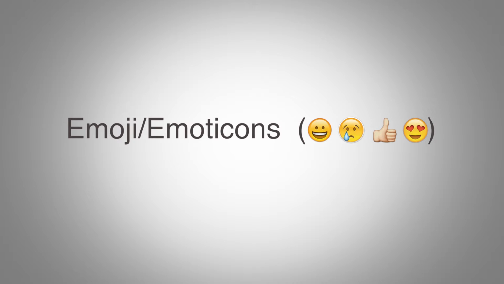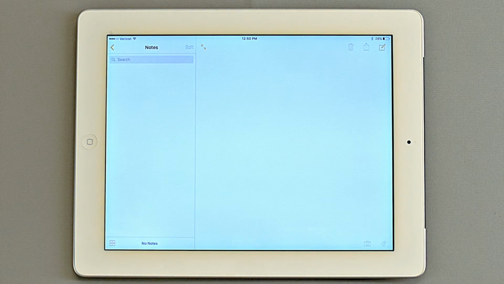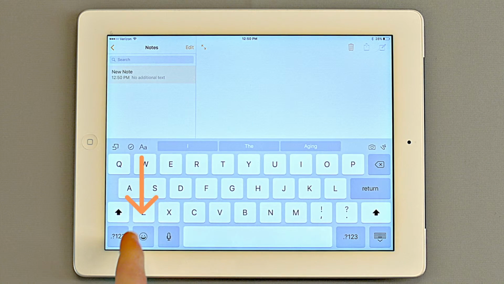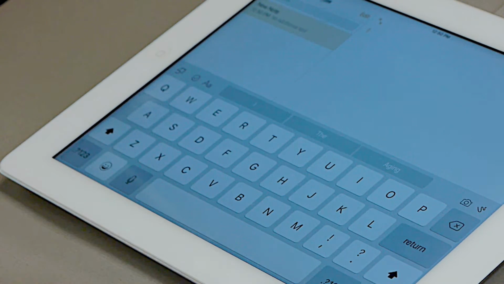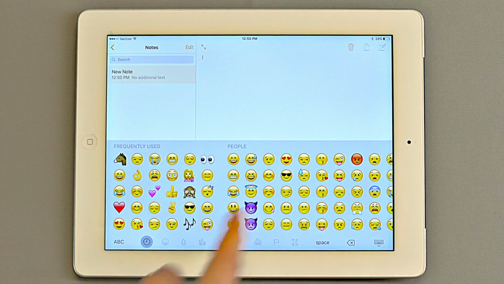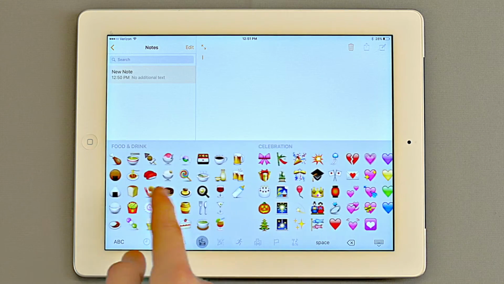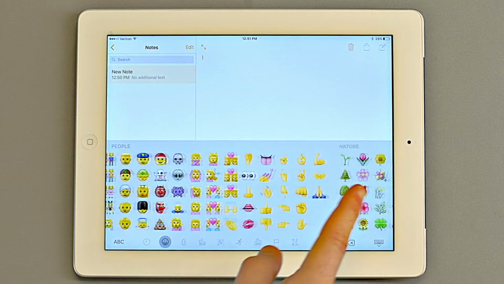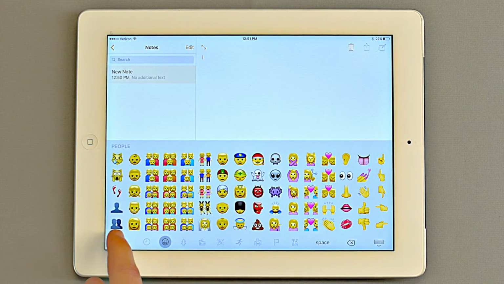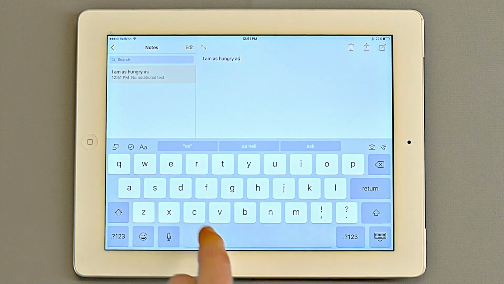Ever wondered where to find all those cartoon-like symbols? They're called emojis or emoticons and have become very popular in iPad usage. You'll find them under the smiley face icon. Just tap once. There are different categories of emojis: faces, animals, fun symbols, sports, and many more. Let's look at how you might use them in a sentence.